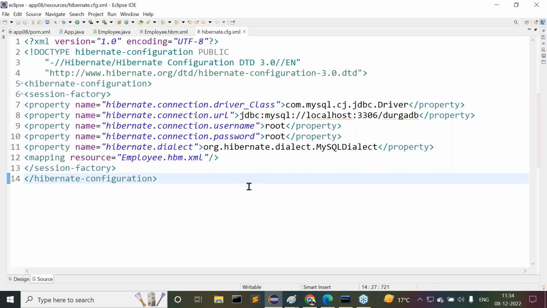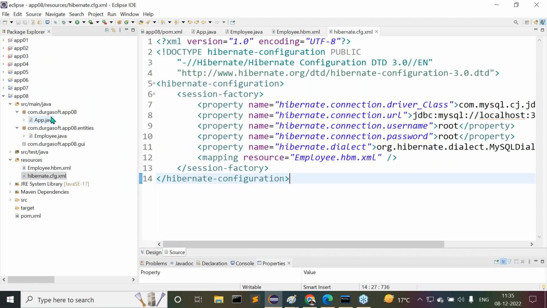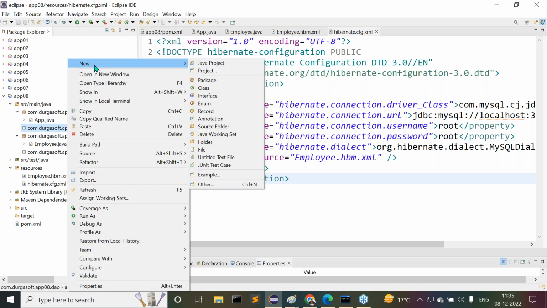Next, I need to prepare a DAO project. Search main.java, right click, new package, I want to take .dao. Inside this DAO, I want to take an interface. New interface, what is that interface? EmployeeDAO. Inside this I just want to take a method.